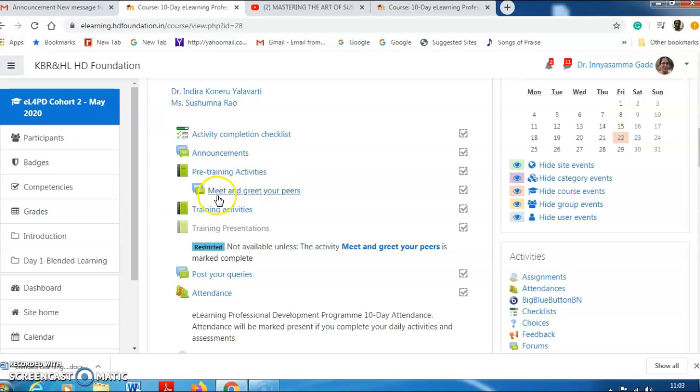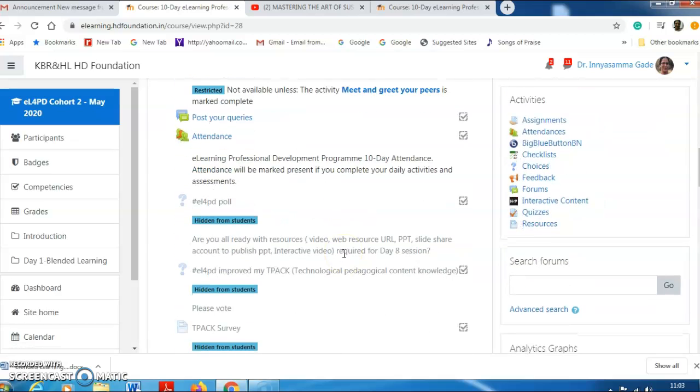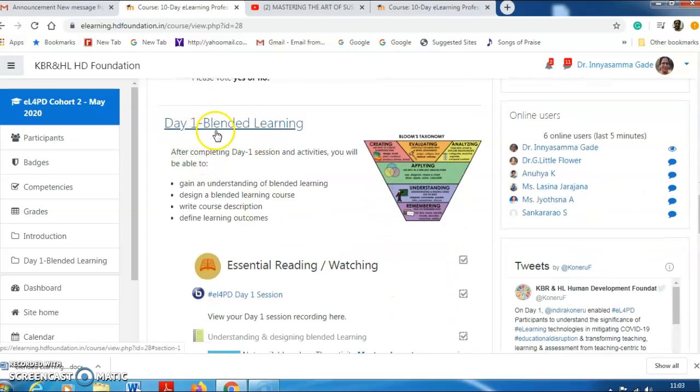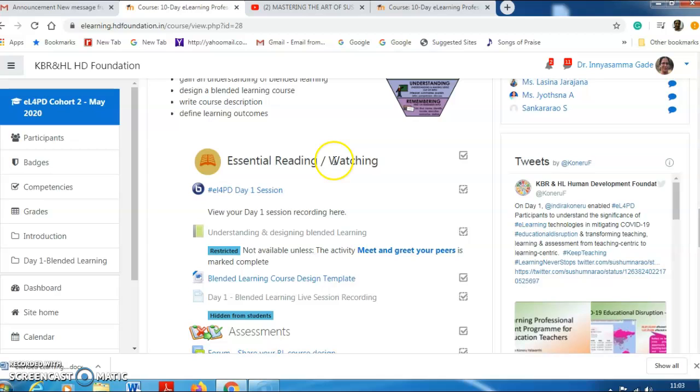Here pre-training activities, meet and greet your peers, all this we need to do. Then come down under day 1 blended learning, you have the activities. First of all, to post your BL course design template, you need to meet and greet your peers. It is shown here. Click on that and you say hi to your peers, type that and post it.